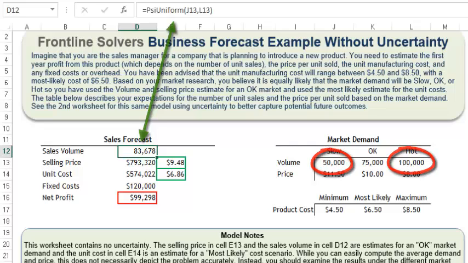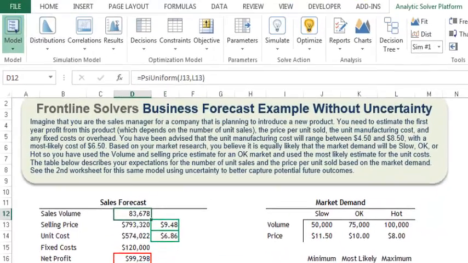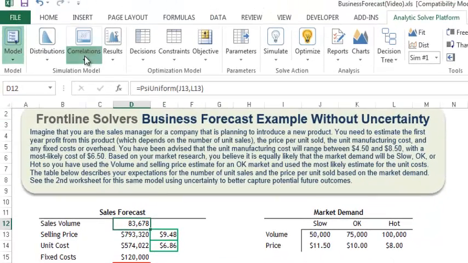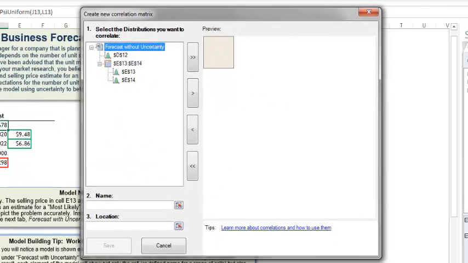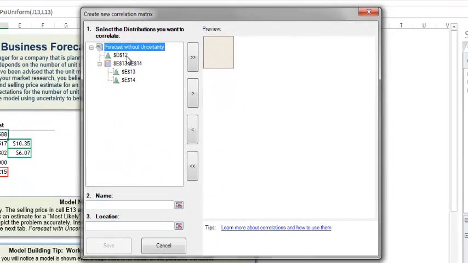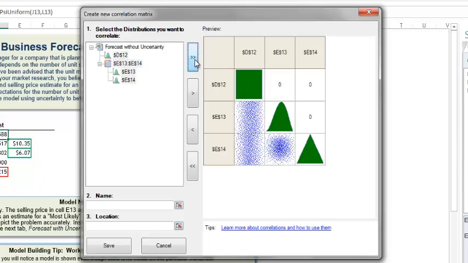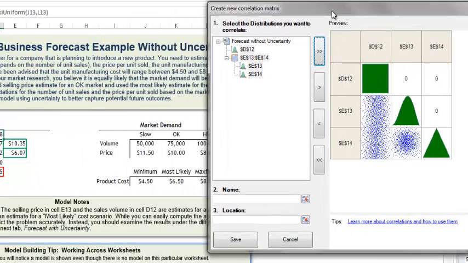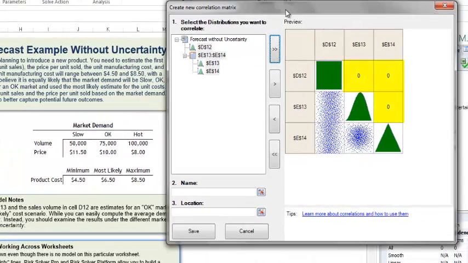upper bound of 100,000. To add a correlation matrix, click Correlations, Matrices on the ribbon. Select the three uncertain variables and click the double arrow to add them to the correlation matrix. Histograms of each distribution appear on the diagonal. Enter a value between 1 and -1 in these three cells to induce a correlation between each of these variables.